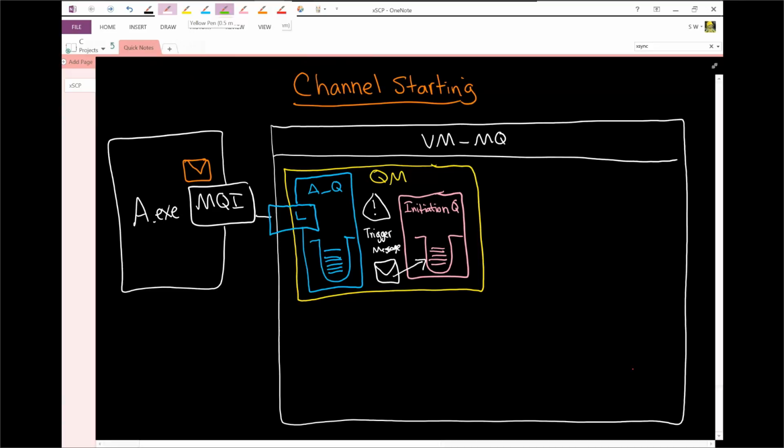And then all the while, there was this thing out here called a trigger monitor. And this trigger monitor, it's on the message queue machine. It's here. It's on this VM. But it's not inside the queue manager, right? It is outside of the queue manager. Okay, in any case, so this message comes through. It's on the initiation queue. And then the trigger monitor does an MQ get.